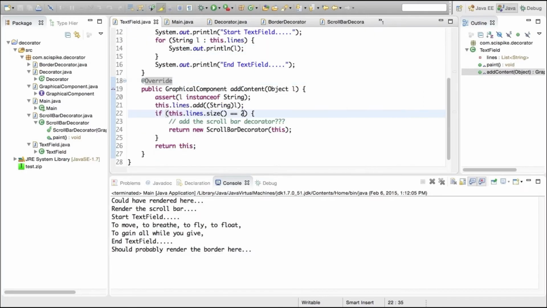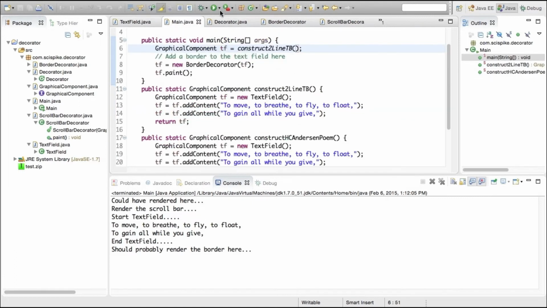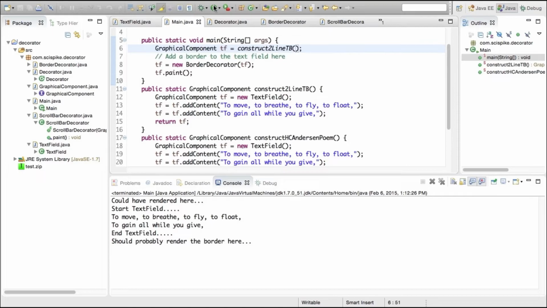So I'll go back to the text field and change the boundary on where we introduce the scroll bar to 3. And if I now go back to main and execute, we see that if we have only 2 lines, we don't get the scroll bar. For more than 2 lines, we get the scroll bar. It was dynamically introduced within the component hierarchy. A contrived example perhaps, but it shows that that is also possible. And again, I would rather have used something like Dynamic Proxy or AspectJ to implement that part of the decorator.